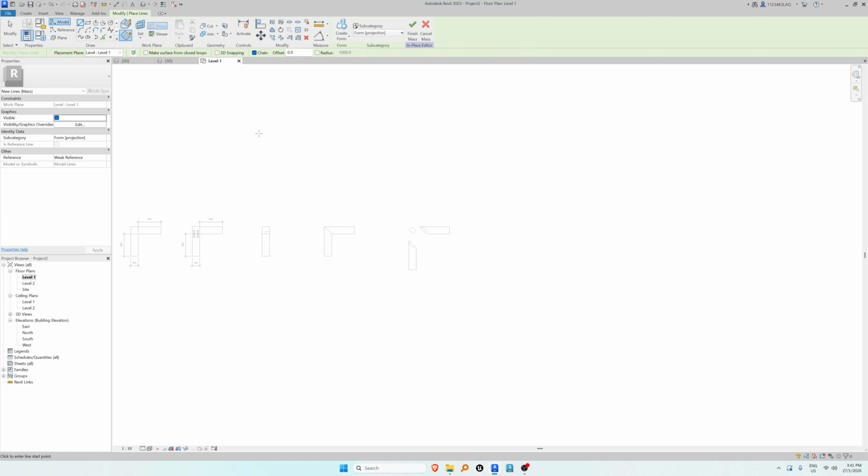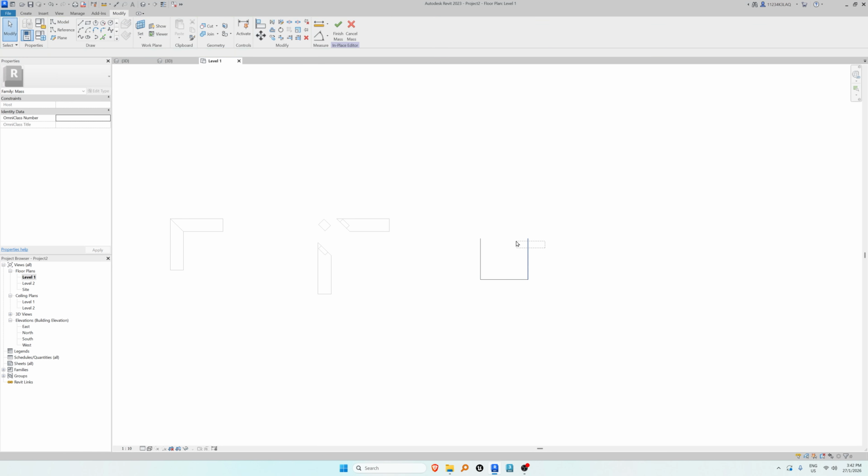So we want to create an in-place mass. We're going to use the line tool. We're going to leave this set to draw on work plane, and then make sure here placement plane is level 1, right? So in here, let's make a piece of timber like we were doing last week. Maybe this one is a bit larger today. So right now it's at 360 and then the length is 320. Okay, so 360 by 320.